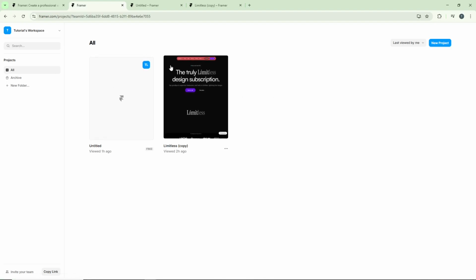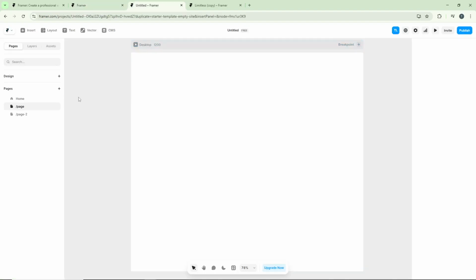Now, from your dashboard, locate and click on the specific project where you want to add the video. This could be your portfolio site, a client project, or any other website you're building in Framer. Clicking on it will open the project editor, which is where you'll be doing all the work.